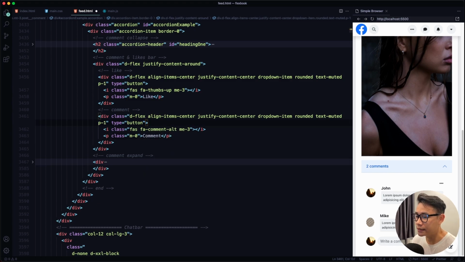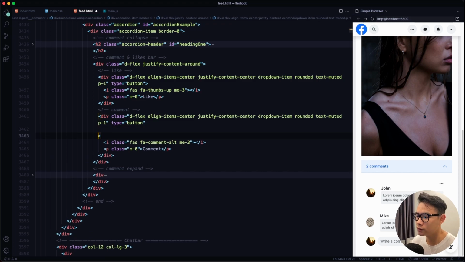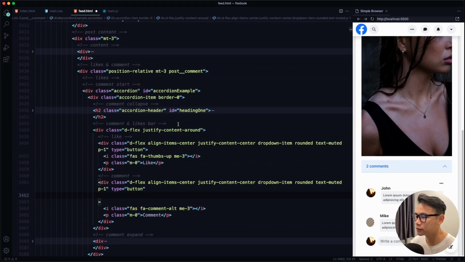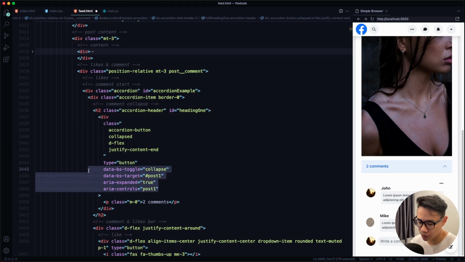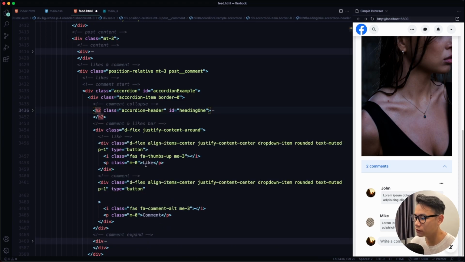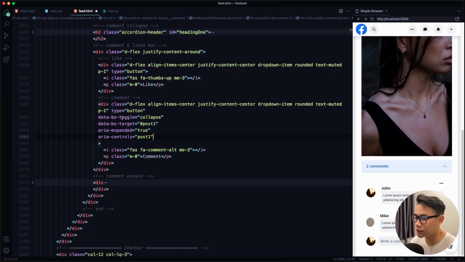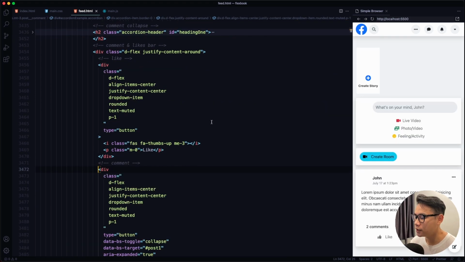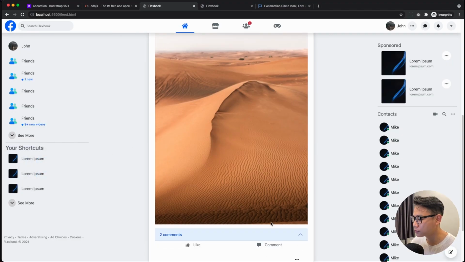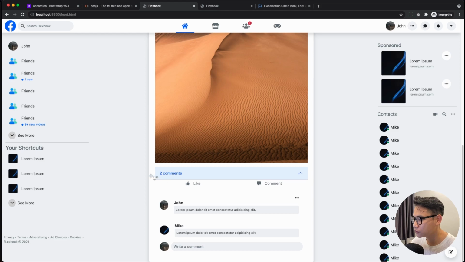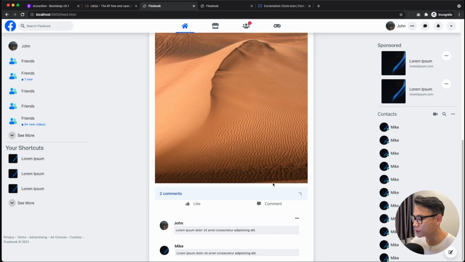After this div is gonna trigger our accordion. So let's scroll up here. Let's expand this. And we want to copy these attributes, and then paste it here. Give it a quick save. Let's check out our desktop. Here's our comment and likes bar. We can also click it here.